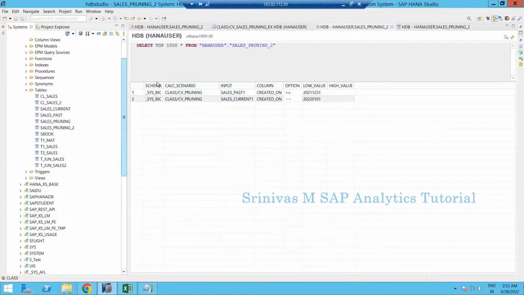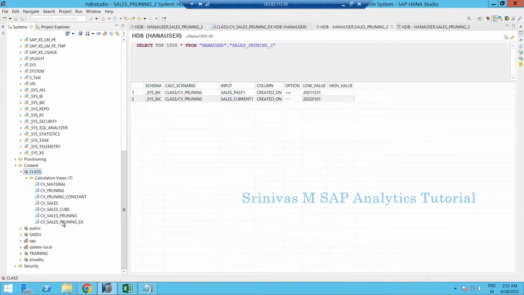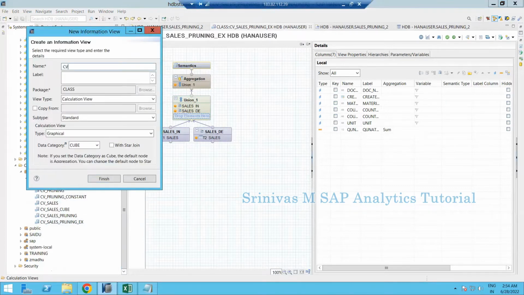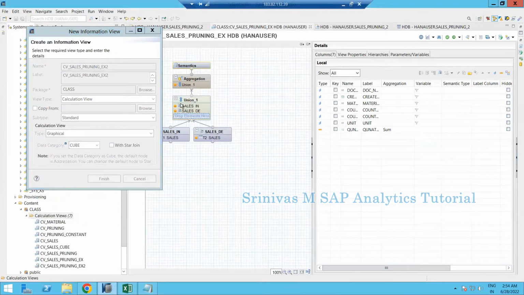So once the pruning configuration table is ready, then you can go to creating your own calculation view. Mostly, I will use the same calculation view example which I explained for the constant mapping. A similar kind of calculation view I am going to create now. So I'm right clicking on my folder, creating a new calculation view, CV_sales_pruning_example2. I'm just adding 2 at the end of my calculation view name.